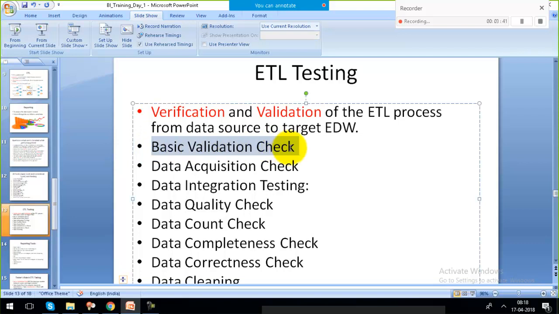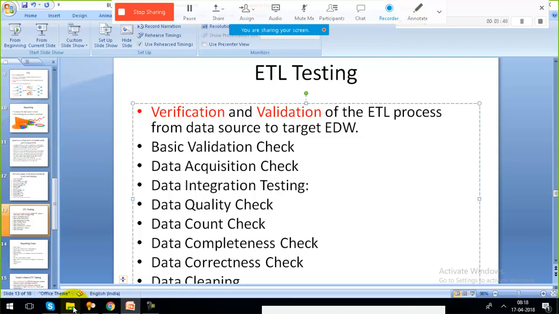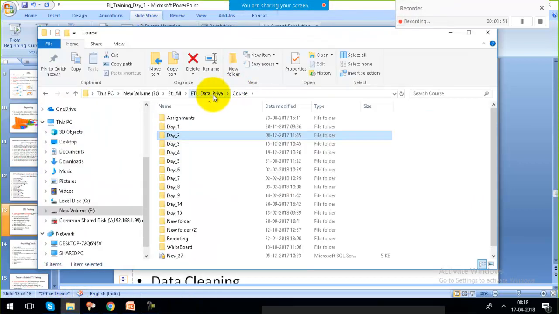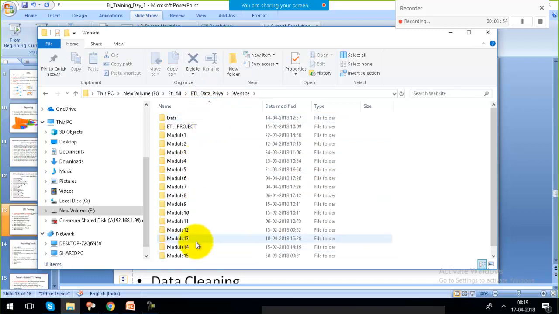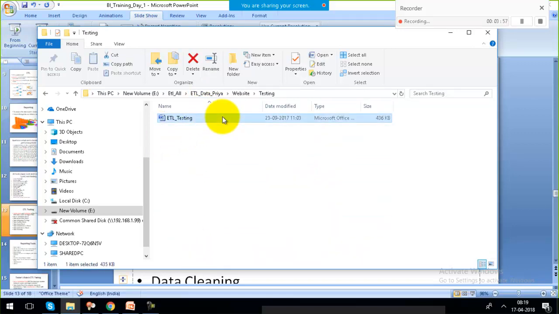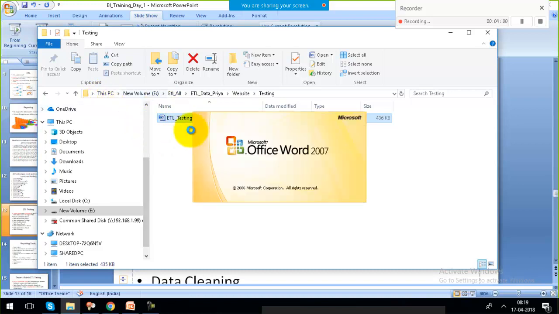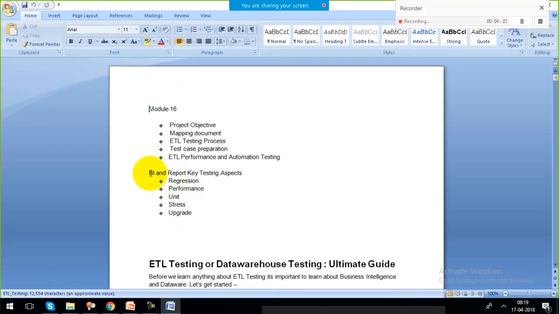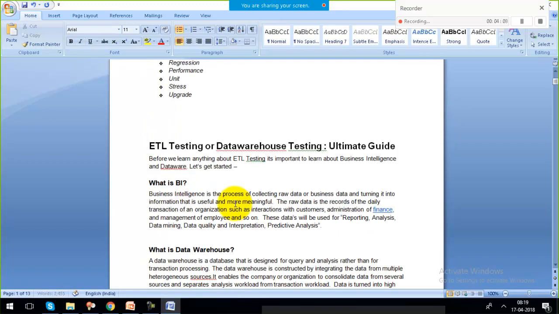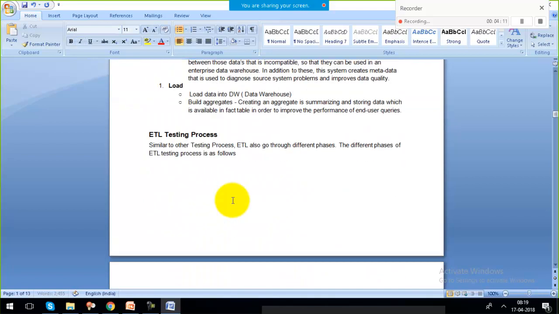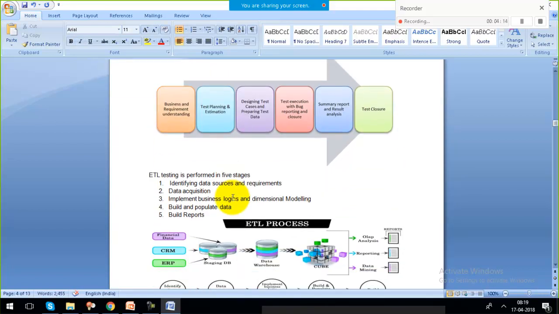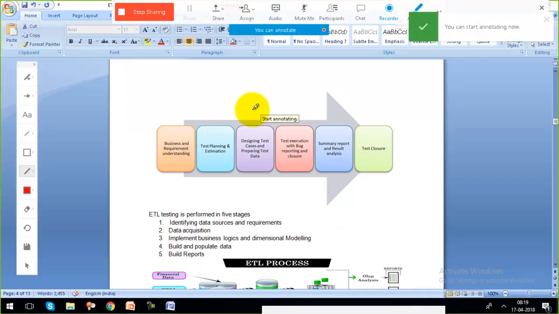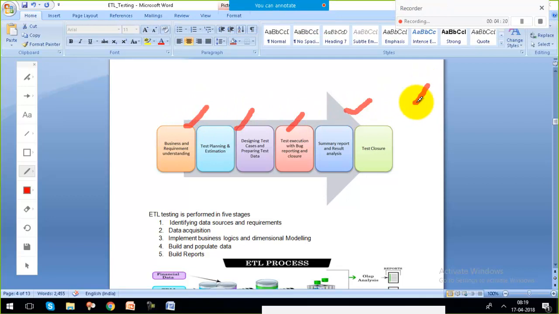So the very first thing that comes is a basic validation check. Let me show you the details of all the kinds of testing that we can perform in ETL testing. It's on reports. Okay, so ETL testing is here. Let me show you extraction and so on. These all play different roles while working within ETL.